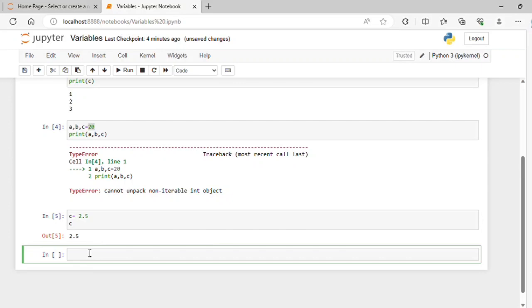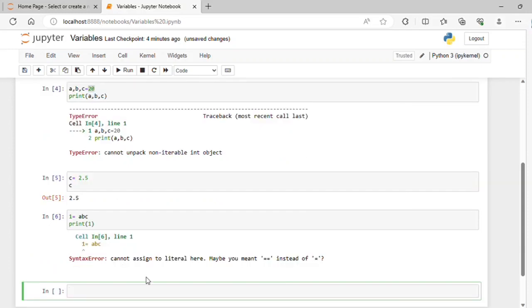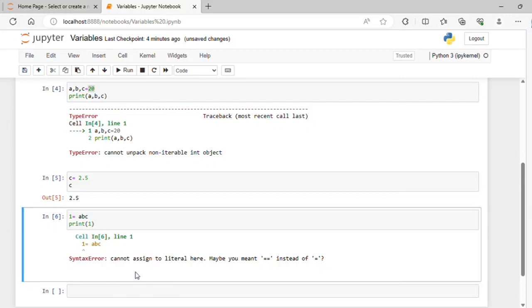So as we discussed, let us see if we start with a number. If 1 is equals to ABC, print 1. See guys, here we got an error. Cannot assign to literal here. Maybe you meant instead of is equals to. So guys, here you cannot start with a numeric number.